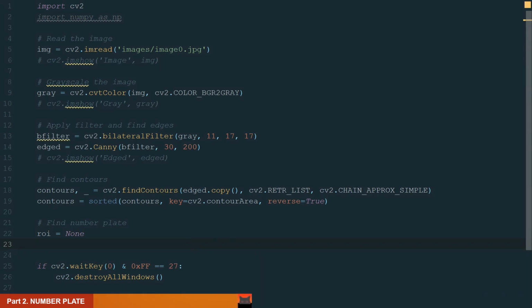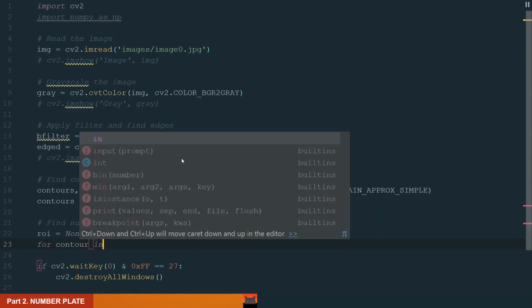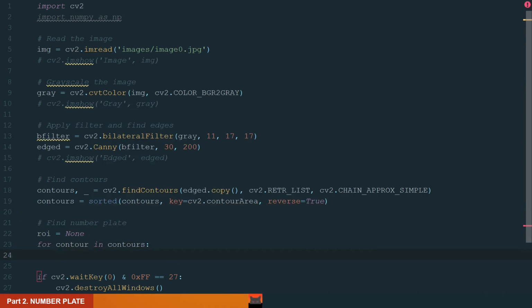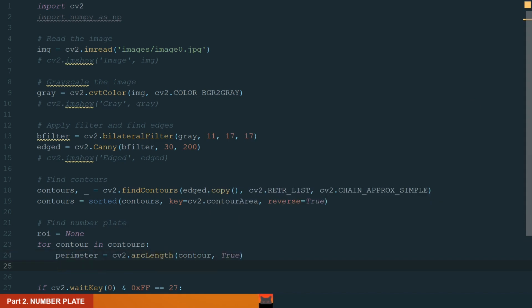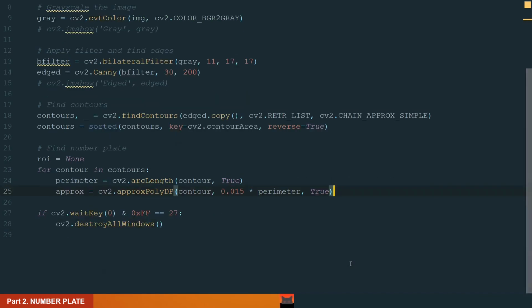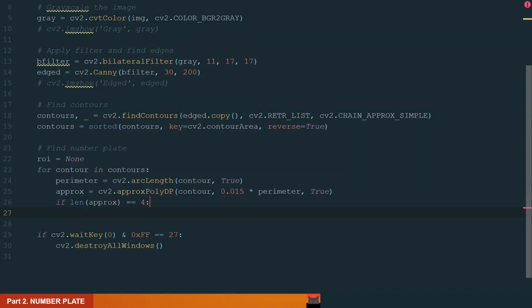Next, let's look through all the contours using a for loop, for contour in contours. In the loop, we calculate the perimeter, cv2.arcLength, and in brackets we add the contour and define that it must be closed. After that, we smooth the contour with cv2.approxPolyDP. In brackets we define the contour and the epsilon parameter specifying the approximation accuracy and if the contour is closed. After that, we can check if our approximated contour is a quadrilateral with an if statement. If the length of approx is equal to 4, we assign approx to ROI and break the loop.